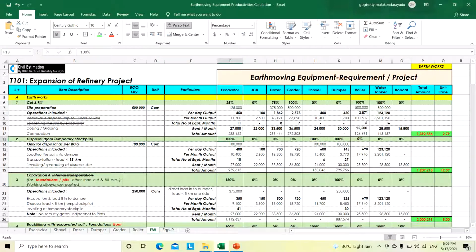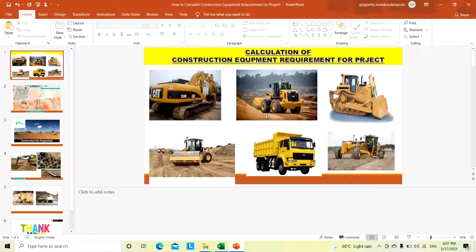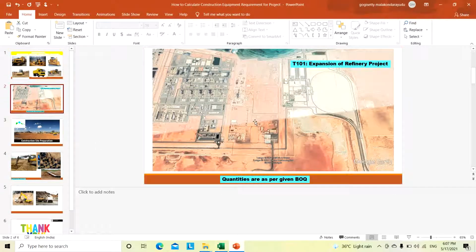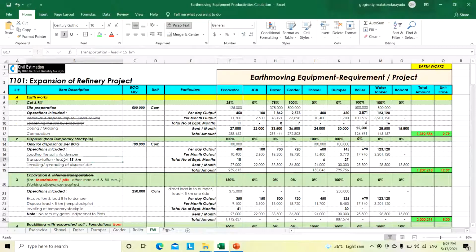Once the total backfilling works are completed, whatever soil is left over in the temporary stockpile, we want to dispose of to the permanent disposal site given by the client, which is 15 kilometers away. So for that, we want the excavator 100% for the spreading purpose. For loading, 100% excavator is required. For the transportation purpose, 100% dumper is required. These productivities you can set here like this, and you can change them case by case.